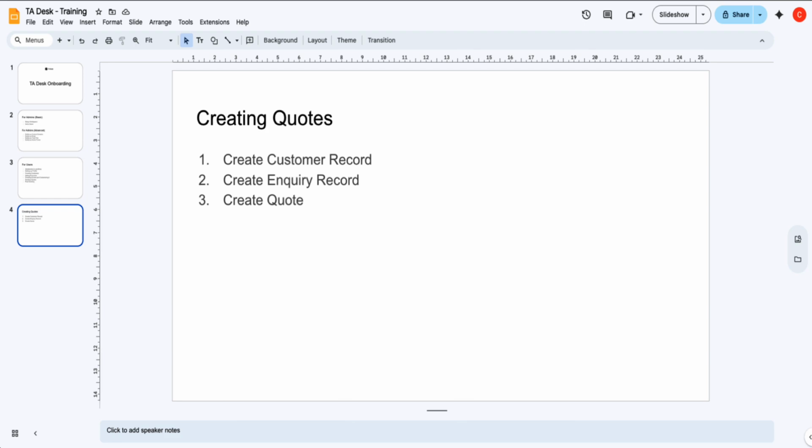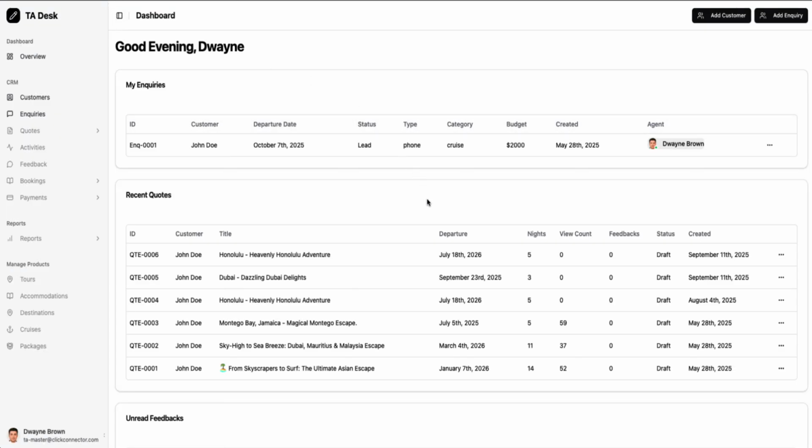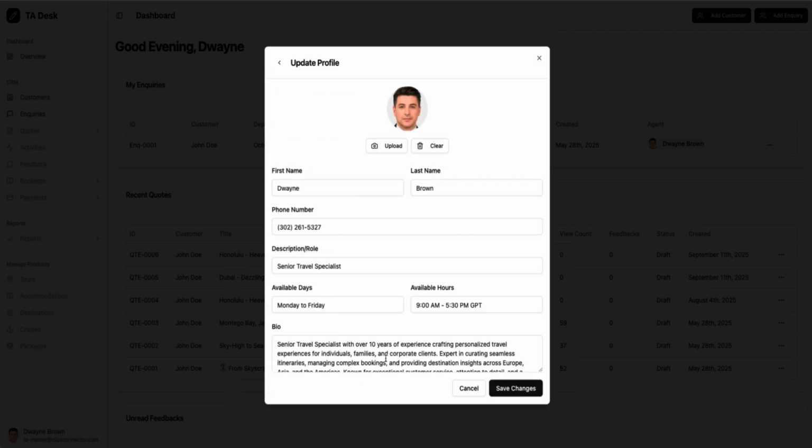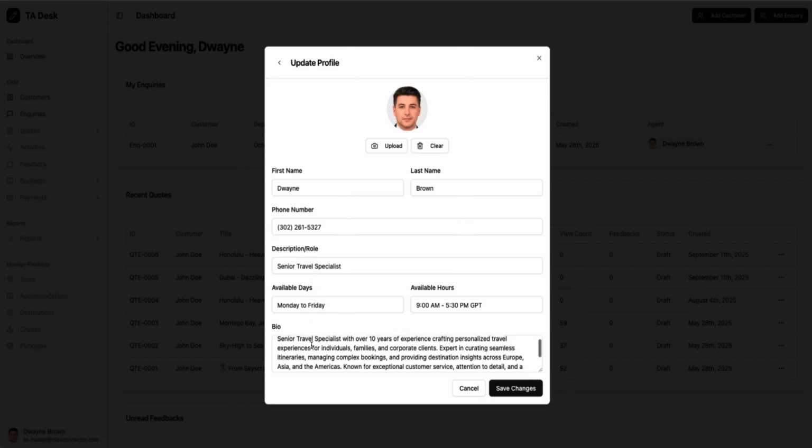Now, once you are onboarded, once you receive the invitation link, and once you have signed up and set up your password, you will land in a dashboard something similar to this, where your inquiries and quotes will be empty. Not a problem. So the first thing that you'll have to do once you are in is set up your profile. You'll click on your profile name and then click on my profile. You will have to fill in these details first. To do this, you will click on update profile and then enter your details here, including description and a bio.